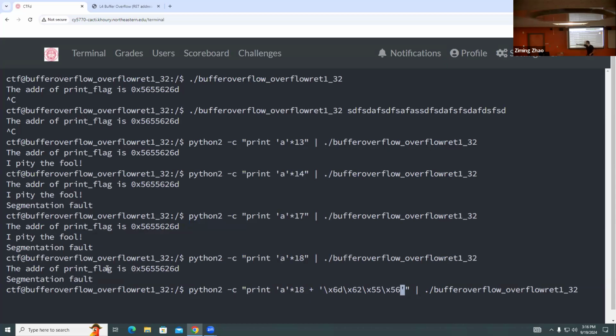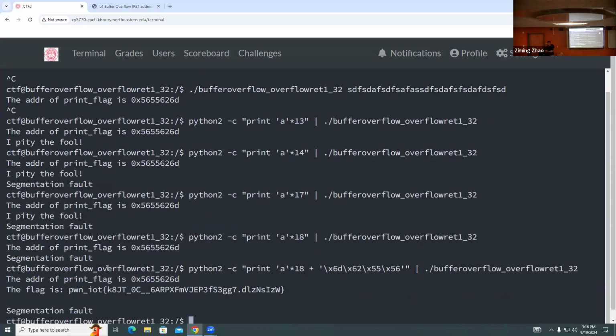This function eventually will also return, right? It cannot return successfully because we don't have a set up frame pointer for it. We put garbage there, remember, we put just A's there. So after that, eventually we're getting a segmentation fault. That's what we get: we get the flag, and we get a segmentation fault.